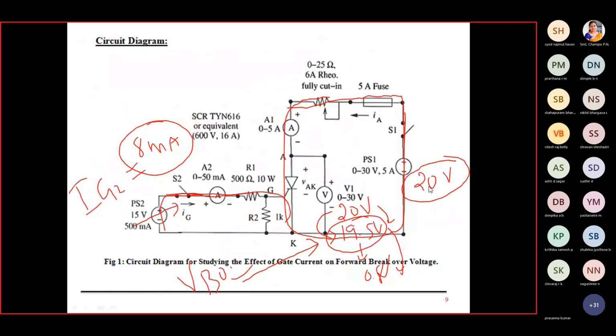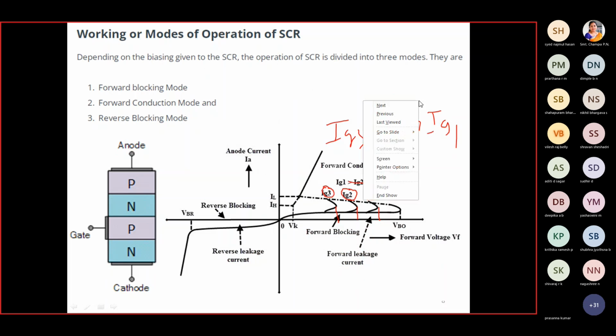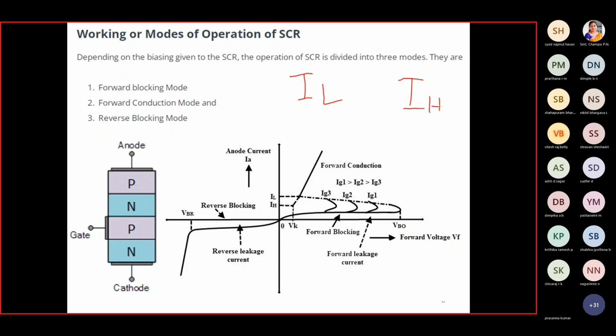Then the second part of the experiment is very important. What that experiment talks about is that there is something called latching current and holding current of the SCR. Very important. Latching current IL and holding current IH, both are anode currents only. So what is it? Latching current and holding current are nothing but anode current.